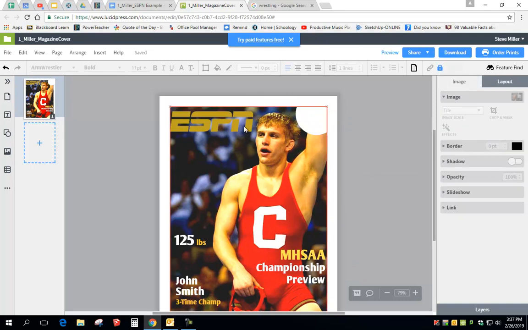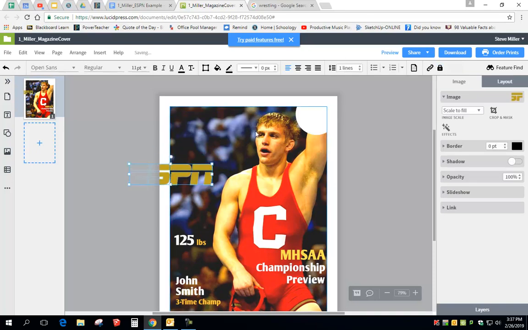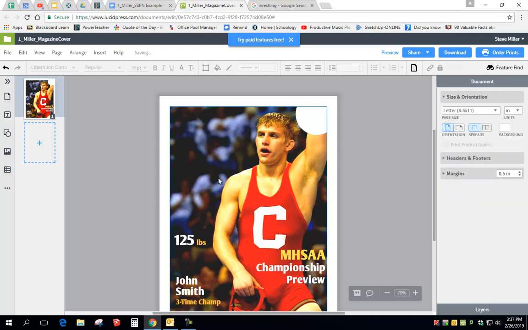That's really good when I'm doing work like this, because that way, if I grab something, I don't grab that picture and move it. I've got it where I want it. So anyway, I've cropped this photo. This is my masthead. Now you see it's an ESPN logo because I want to make an ESPN magazine. So I go ahead and delete this, and I'm going to start over.